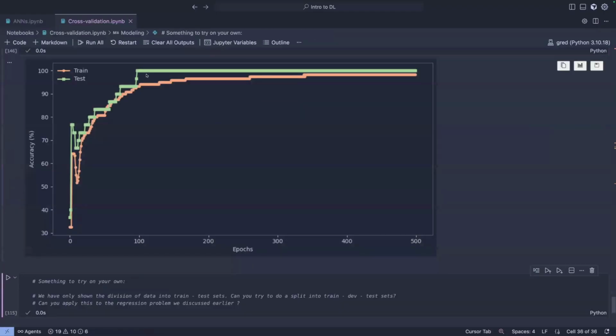Now you see how much slower training is. Remember last time it was like 50 epochs and the train and the test both were almost at 100% accuracy. This took about 100 epochs to actually get decent accuracy. And obviously this is a tiny data set.